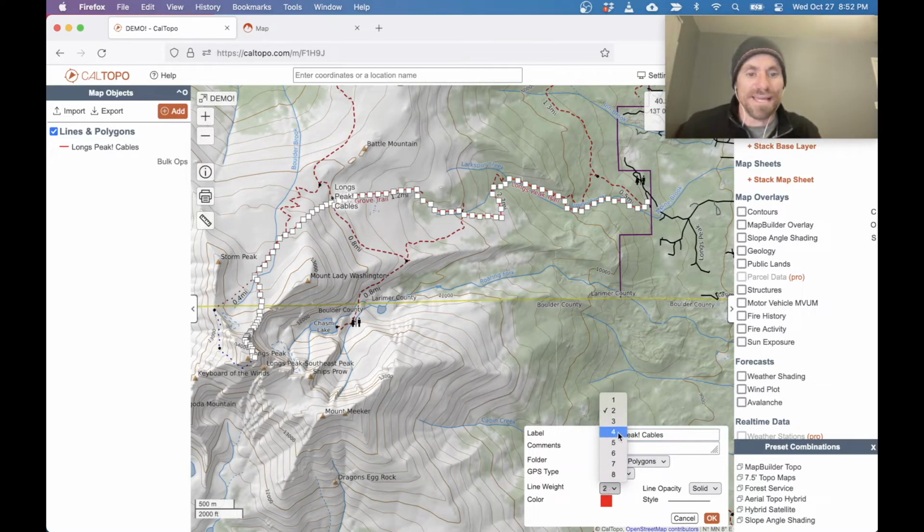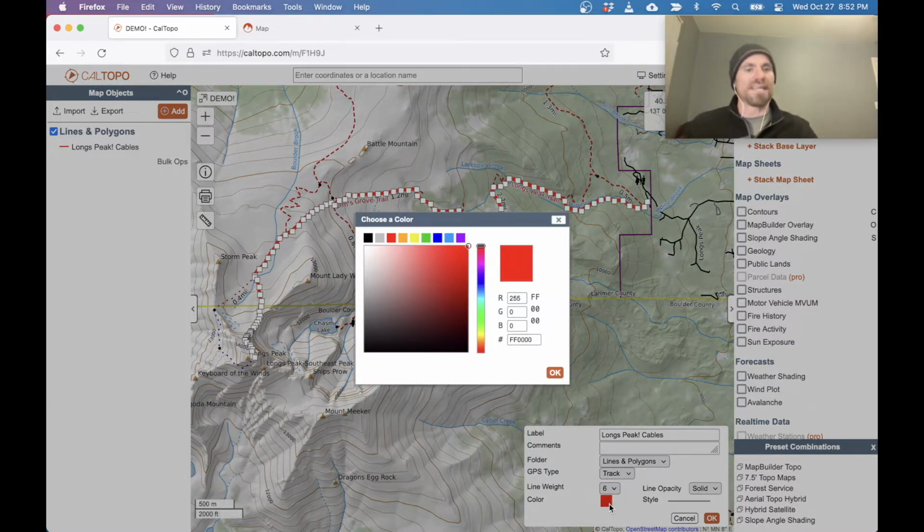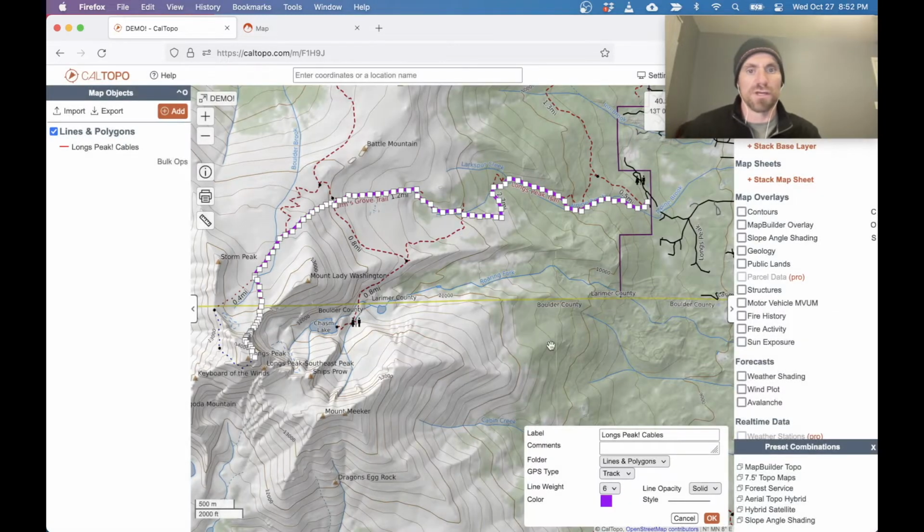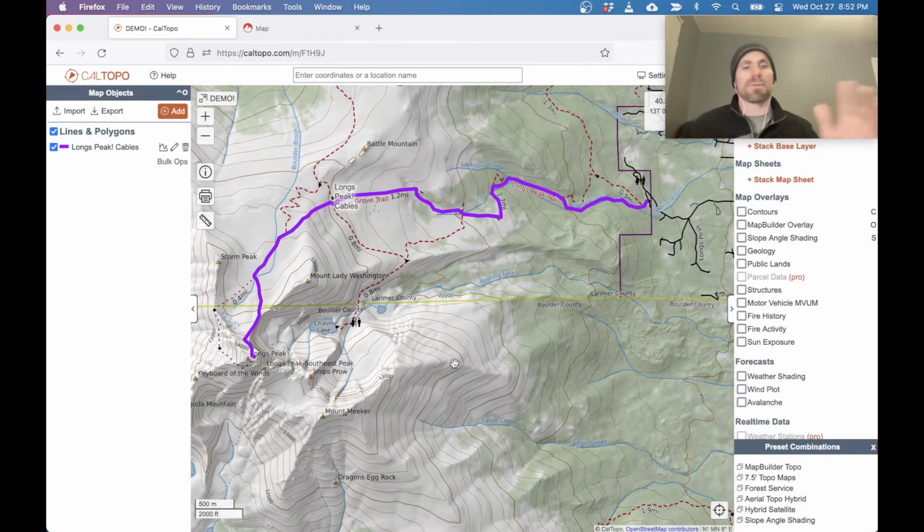So I'm going to make it, I don't know, six in line weight, whatever that means. And I'm going to change the color to something that's not already on the map. If you look at the map itself, you'll see that there are already trails that are dashed that are red. I want this one to stand out, so let's just make it purple. Cool. So big purple line, that's where I'm going.